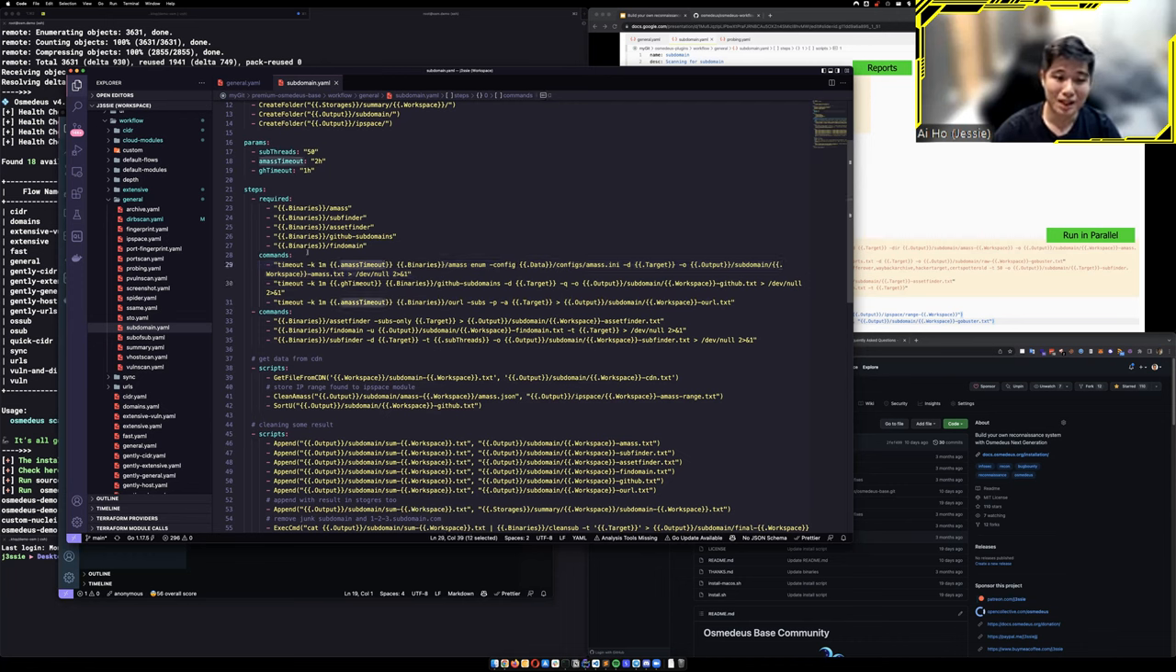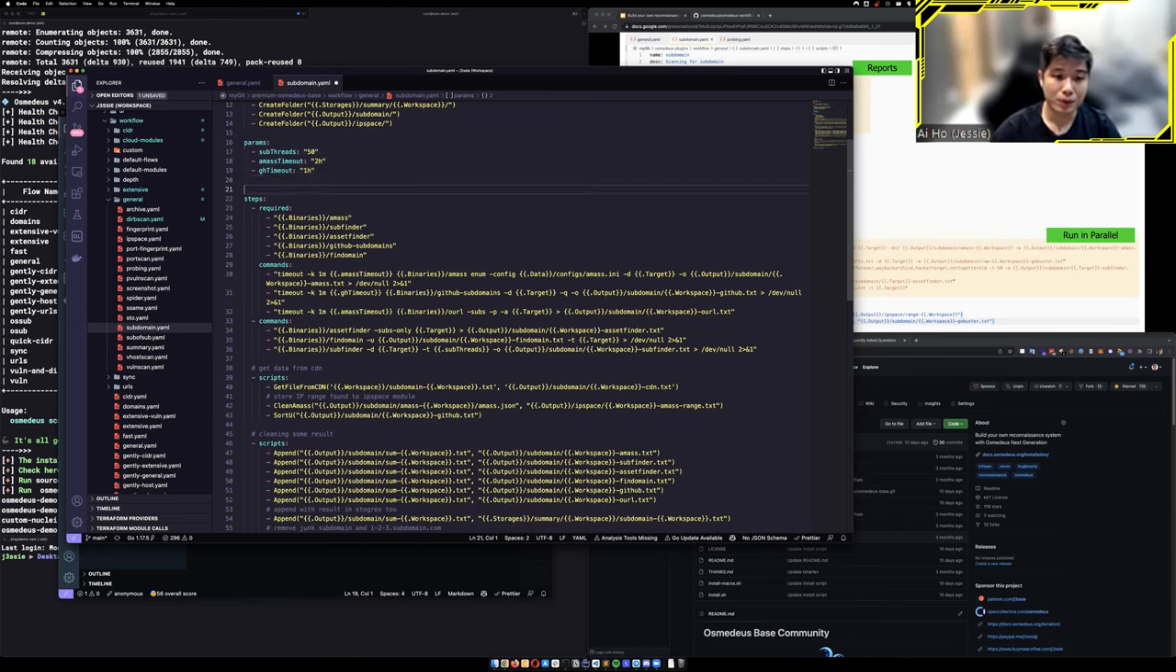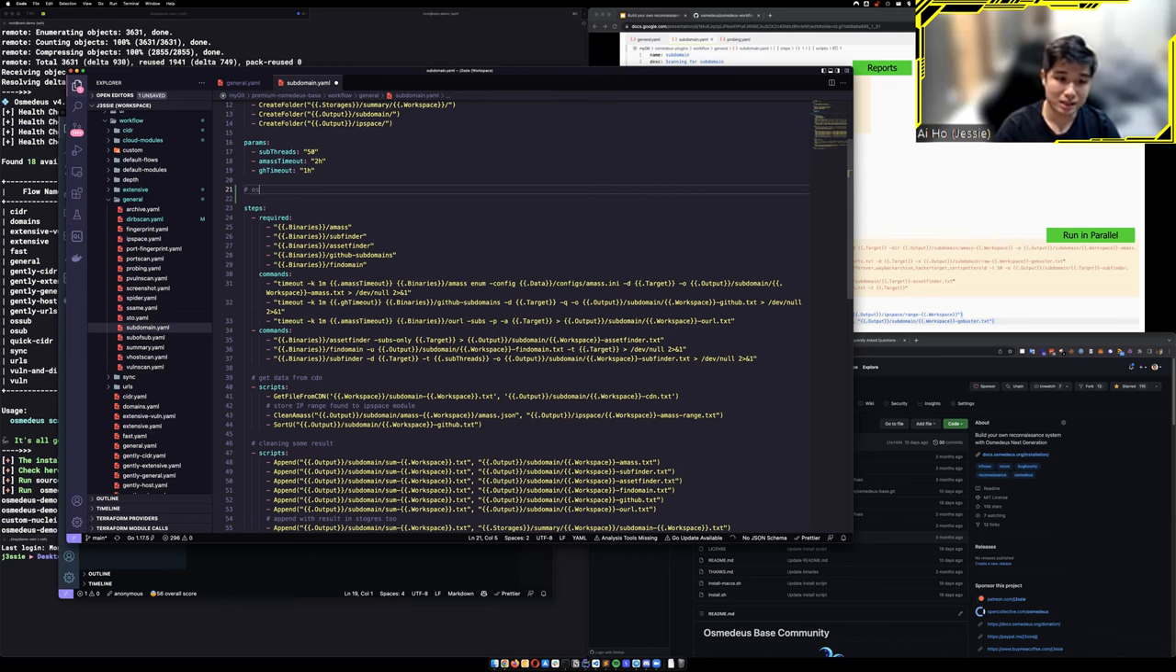I also put a timeout before Amass, because sometimes Amass runs very long, but you don't want to wait half a day and it won't finish. So I put the timeout before the command, so it will automatically kill that command. But what I put in the section here is, normally you will run the command like this.